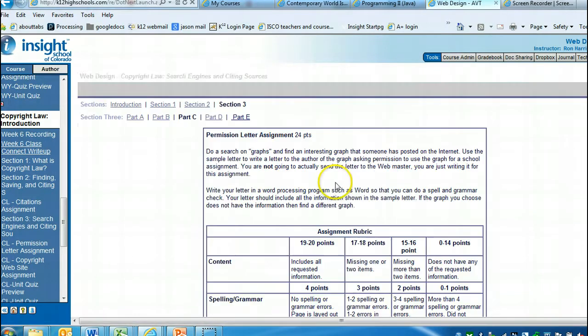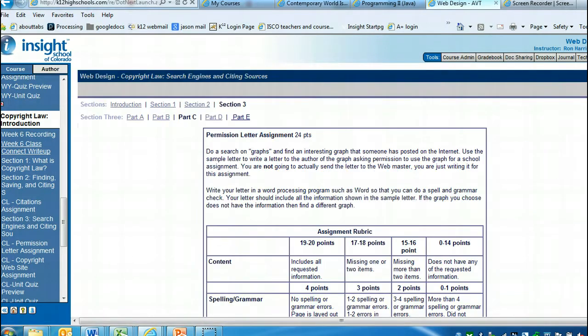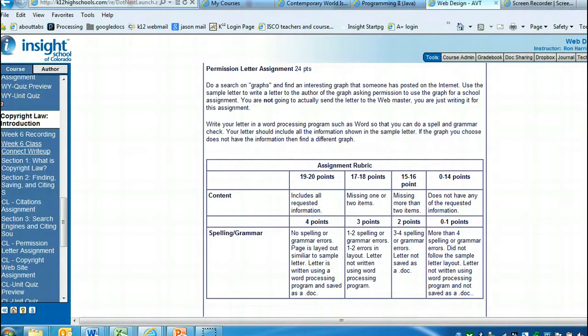Now the permissions letter assignment, this is the assignment. This is a real easy assignment. All you do is you go and you do a Google search on the word graphs. Find a graph that is interesting to you that someone else has posted on the internet.